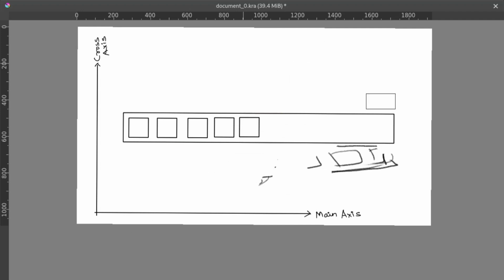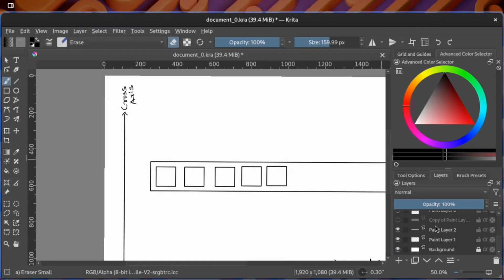Now let me tell you, there is also the concept of negative space. Everything will become clear once we start coding.